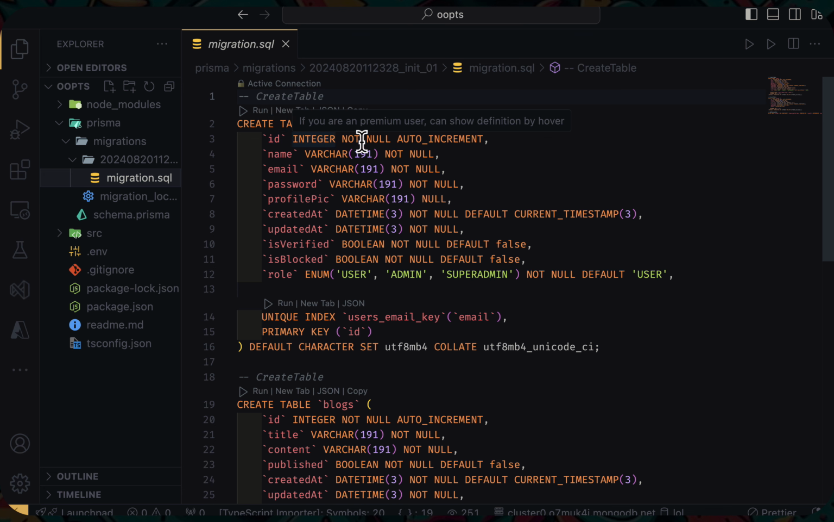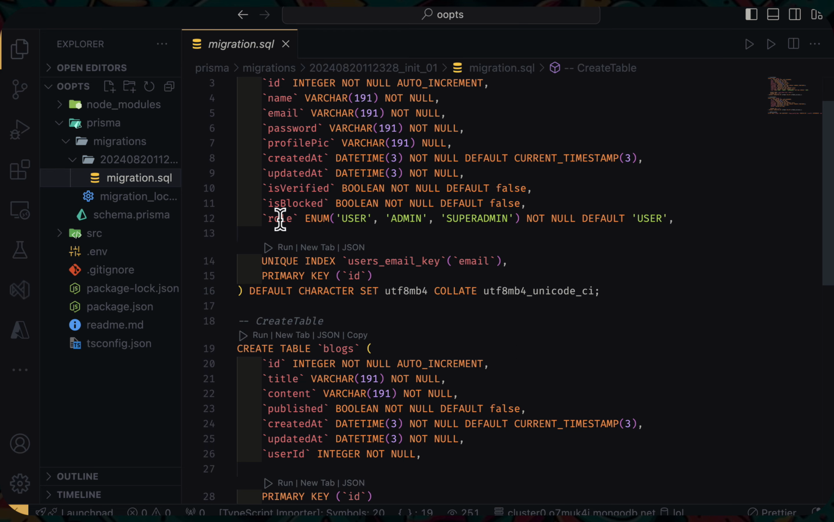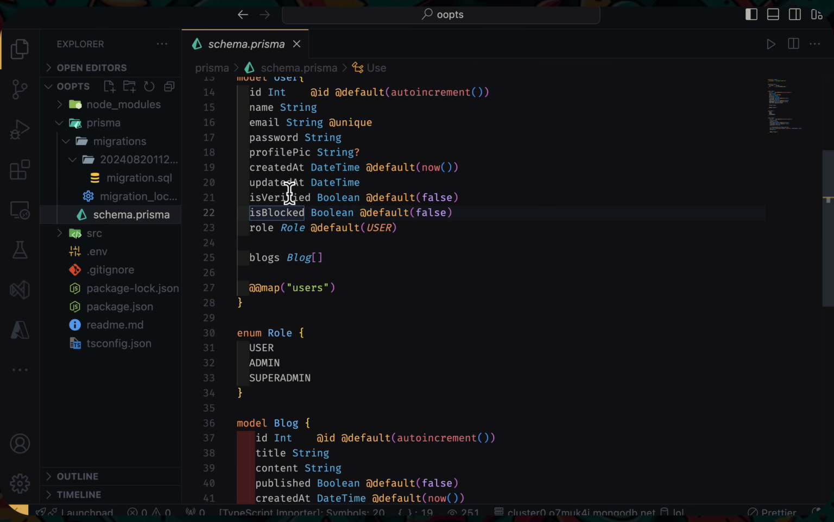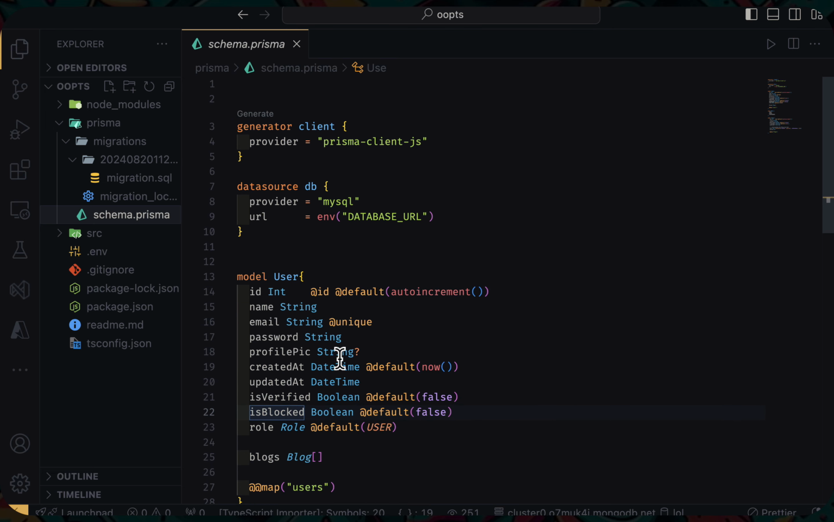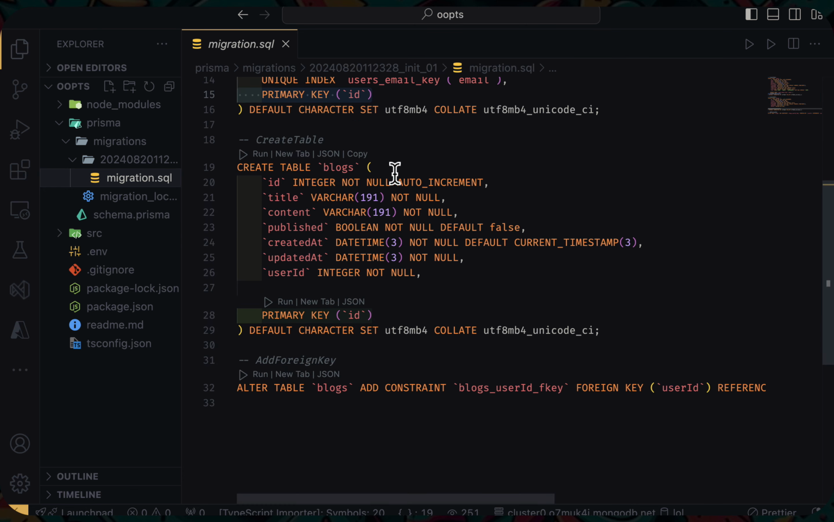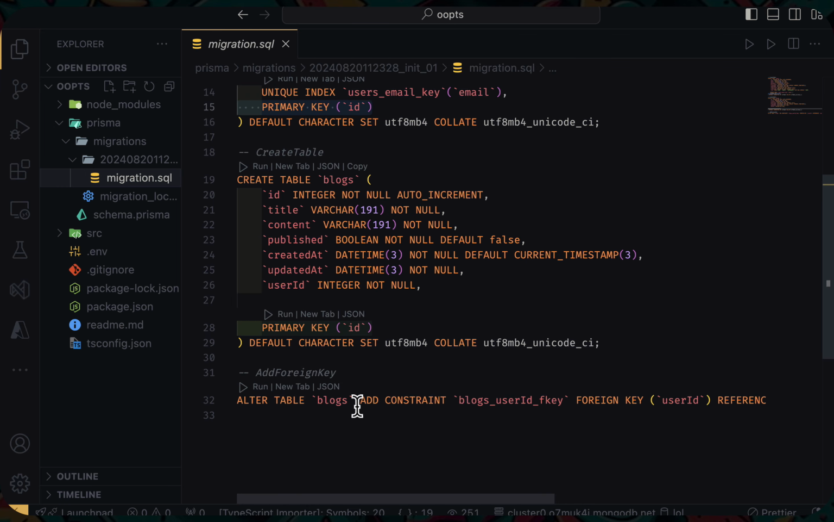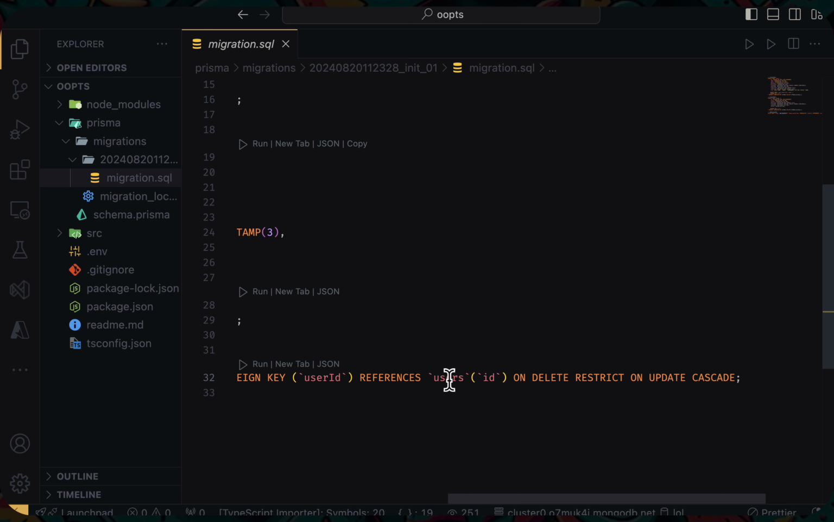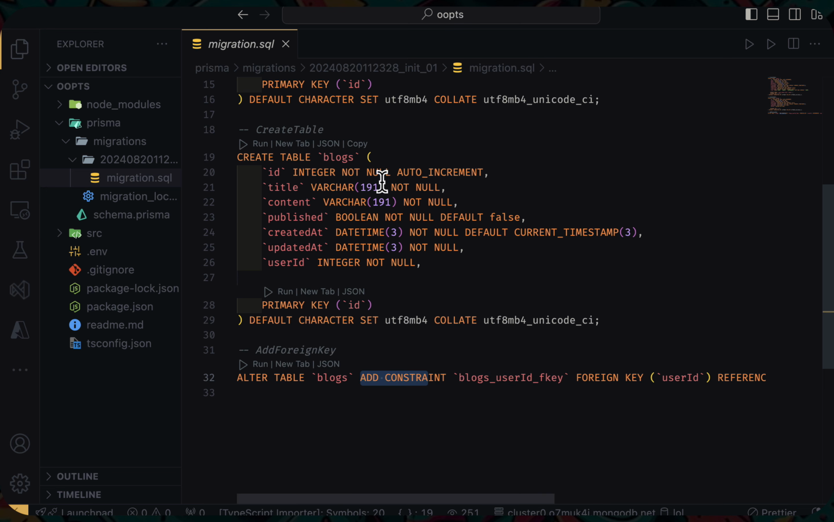So we have the ID of integer not null, name, varchar, which is our string. We have 191, then password, and so on and so forth. Then the role, we have our enums here. The primary key is our ID because we gave it this @id annotation. Then for our create table, we have the blocks and so on. Then we added these foreign keys, these constraints. So user ID references the user ID on delete restrict, and so on.